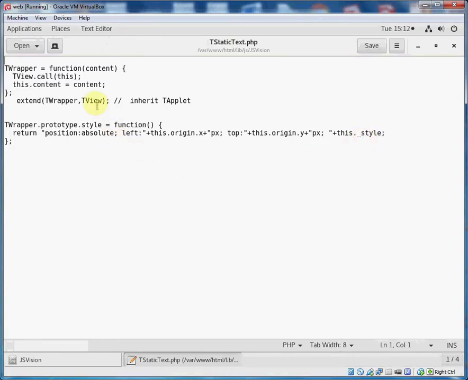Okay, so T static text is almost identical to T wrapper. I just display a div on the screen and display some text on the screen, except the difference is I specify the bounds, the region that is going to be displayed on the screen. That's the difference between T wrapper and T static text. So let me implement the code, and I'll explain it in a minute.